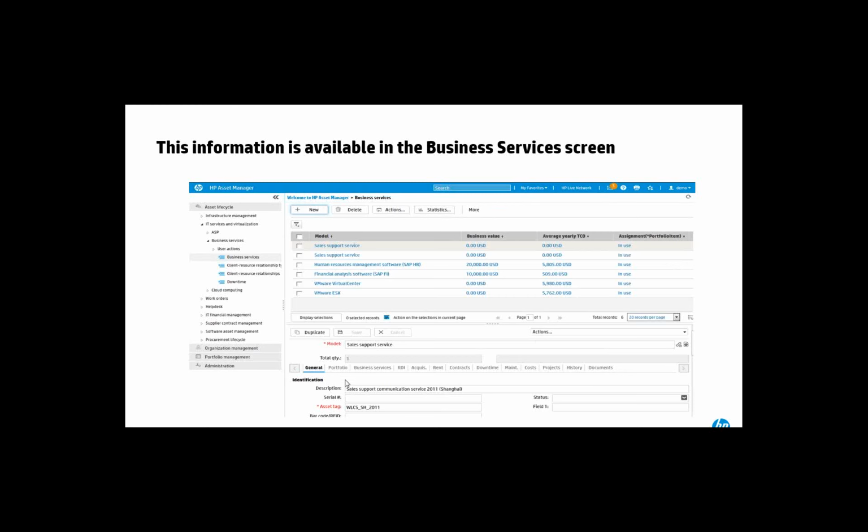Underneath here, we're showing you various information with regards to that service. We have sales support service highlighted here. If you look at the details, we can show you the description of that. We can even assign an asset tag to that. And then, of course, there are a lot of other tabs within here that allow us to really understand the business services from a cost perspective.